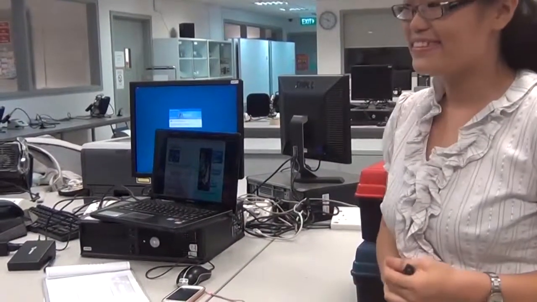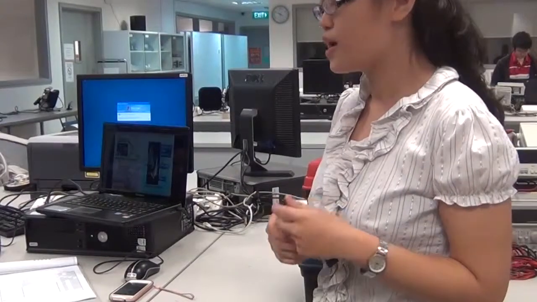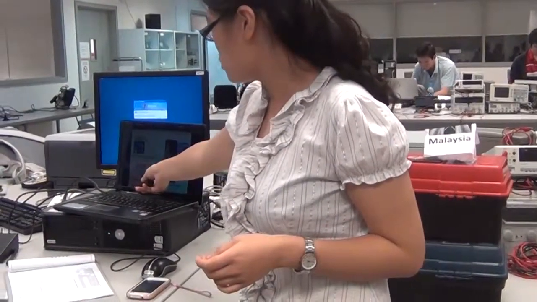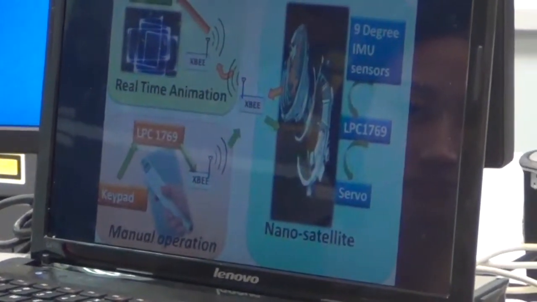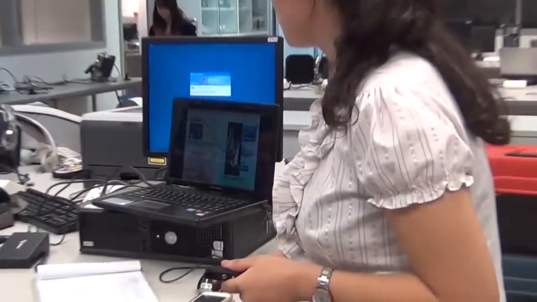However, sometimes we need the nanosatellite to have a special task, so we want a manual control. Now we come to the manual control mode. For manual control mode, we can key in a desired position from a keypad, then the information is passed to our microprocessor and transmitted to our nanosatellite through our XBee. Now we will start our real demonstration.